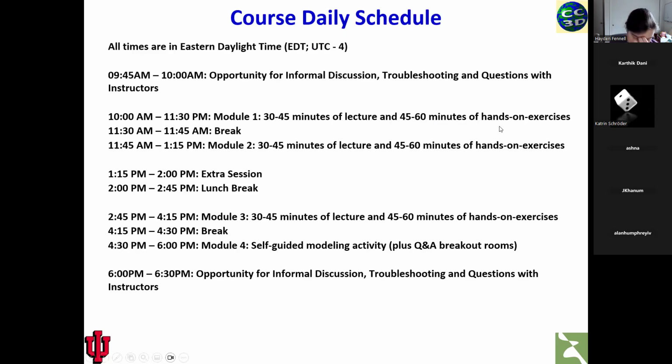So, daily schedule. This is just an overview of what each day of the workshop will look like. These times are all in Eastern Daylight Time, which is UTC-4. This is the same time zone as New York City. So if you're not sure how to translate that into the current time, just translate your time into New York City time and you will be on the right schedule.